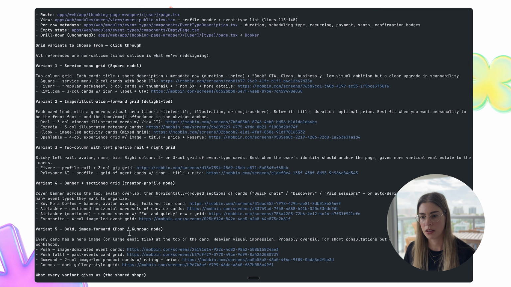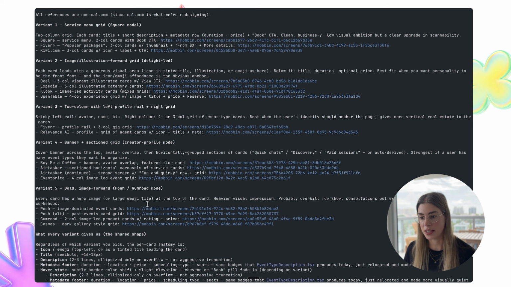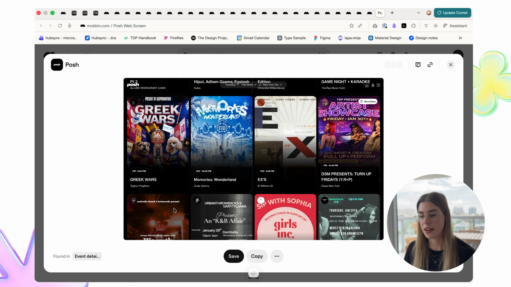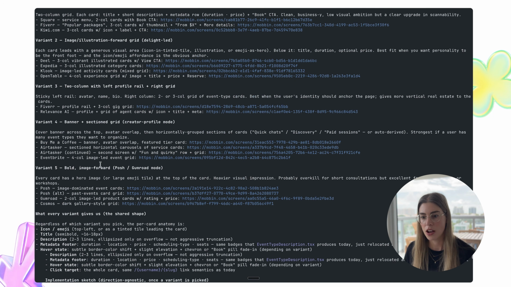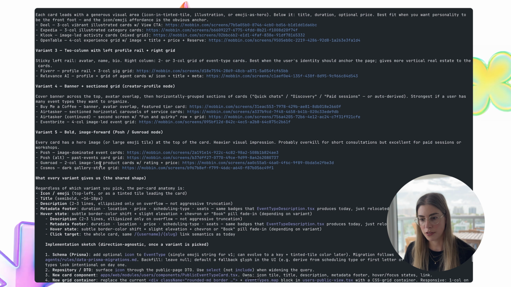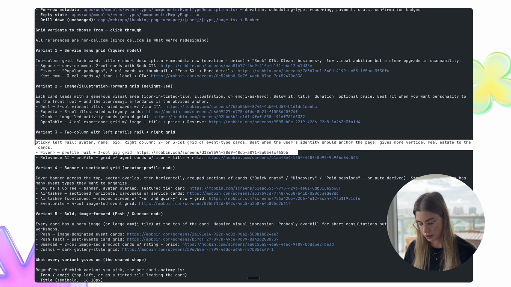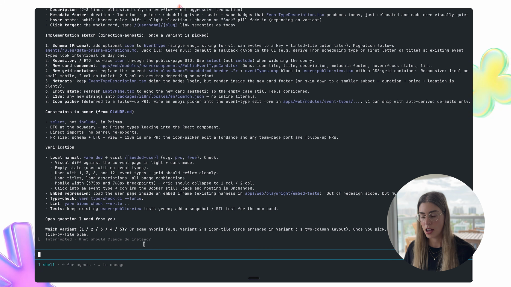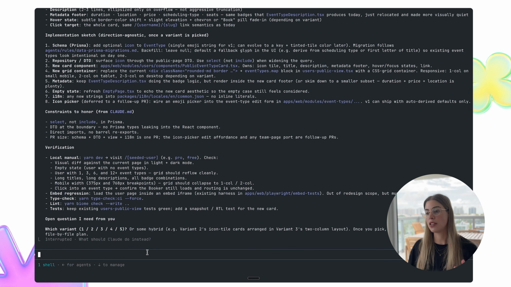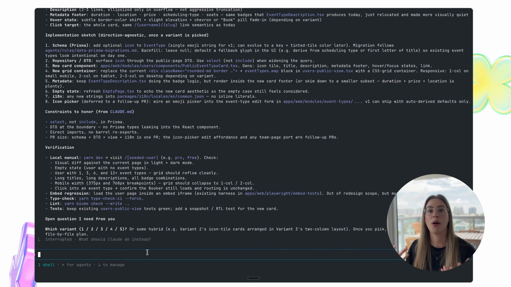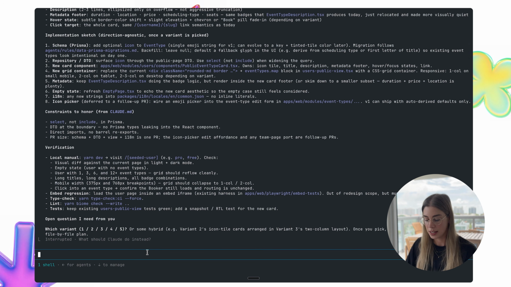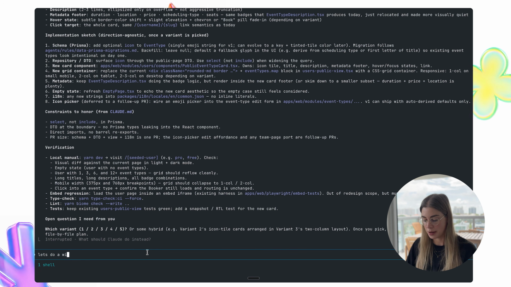Bold image forward. I definitely don't think this is our direction. Definitely not variant 5. So what I would like to move forward with is I really like this idea of variant 2, especially this example. Before I go into the design, I still want to wireframe it out. I want to see how it looks and feels before I'm like, oh yes, absolutely. Let's do a wireframe.